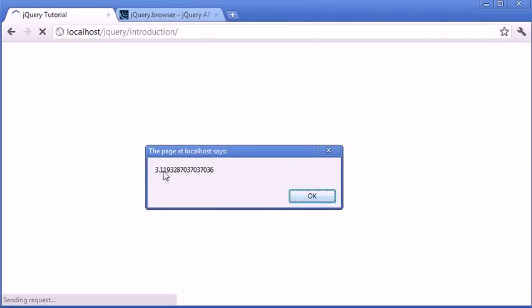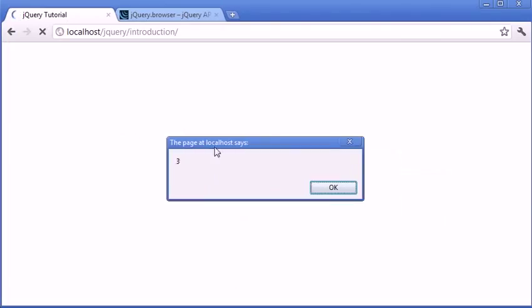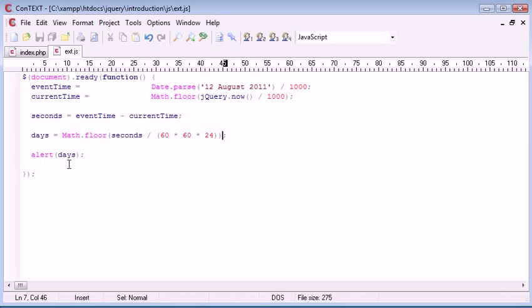And you can see that we've got 3 days here, but we've got a lot of decimal places afterwards. So we can use math.floor here as well, and this will just return a value of 3. So let's wrap this in math.floor. And once we've done that and we alert days out, you can see that we've just got 3. So now we've successfully retrieved the amount of days.